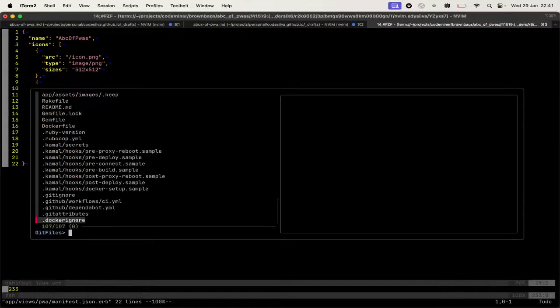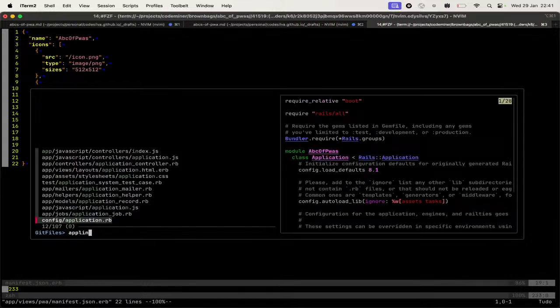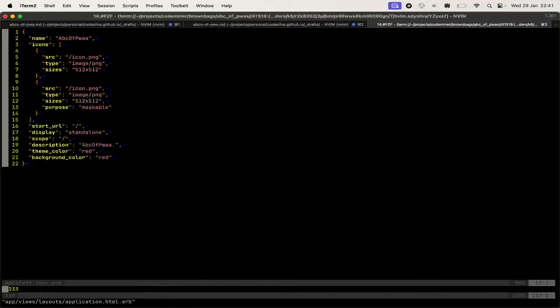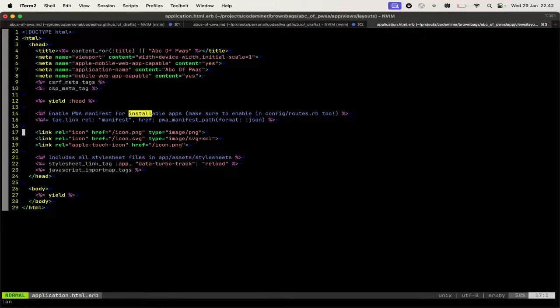And if you do that, of course, I'm using a Rails application here for simplicity's sake, but you can do that with regular HTML. Pretty simple, because what you need is a manifest JSON, and you need just to add this link tag with your manifest. I didn't do that yet, but I will do it right now.